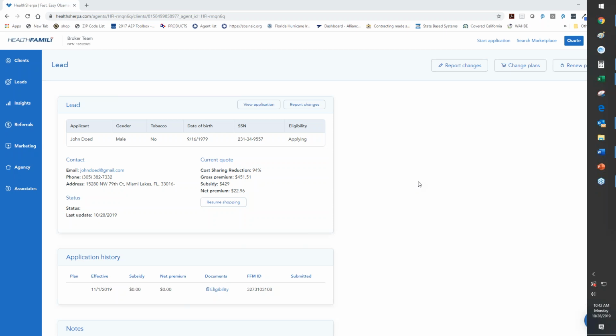Can you transfer the clients that are in HealthSherpa Family to Health Sherpa? Yes, you can import them, but you still have to get them EDE certified. So therefore, it's easier to just go ahead and look for them in the exchange and add them to your clients. It's pretty quick. I had an agent do 1,200 of those in one day.